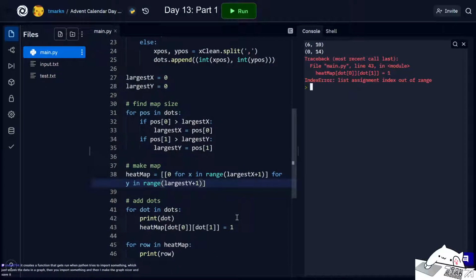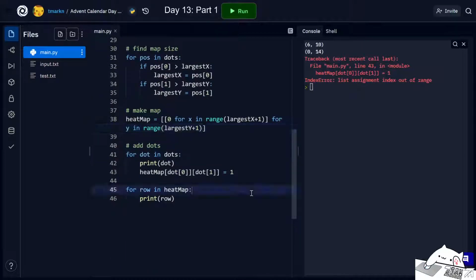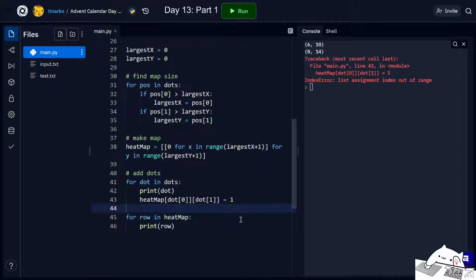Creates a function that gets run when Python tries to import something. It just throws the data in a graph, and you import something, and then make the graph nicer and save it. Let's run. Interesting. I'm just trying to figure out how you visualize it. Sounds pretty cool. Definitely something I wouldn't have thought of.